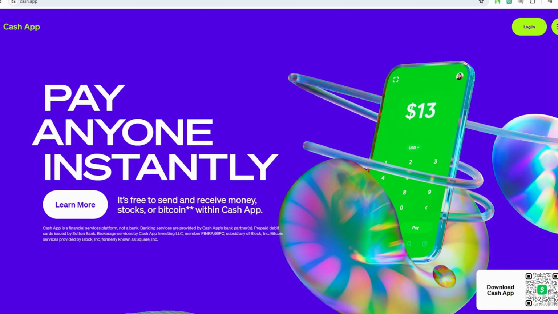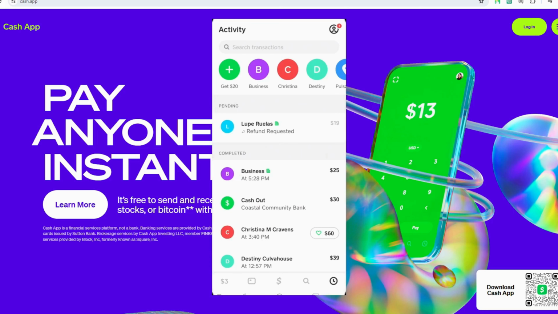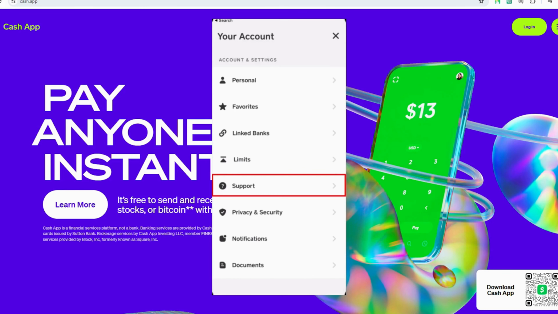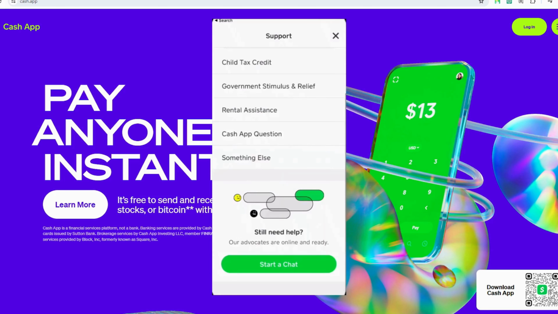Let's delve into the steps required to remove or change a sponsor within your Cash App account. So firstly, ensure that you're logged into your specific account. To initiate the process of altering or removing a sponsor, locate and tap on the profile icon within the app. From there, navigate to the support section, and upon selecting the support option, a list of choices will appear. Select "Something else" to connect with a support agent.